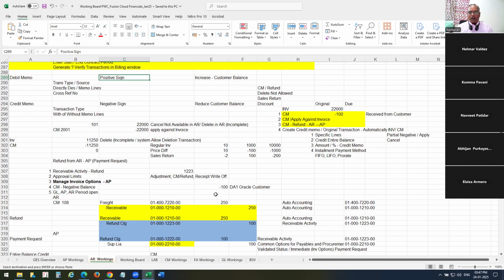Once the invoice copy is sent to the customer, if you are going to increase or decrease your customer balance or the bill amount, we can use debit memo and credit memo. Debit memo, it is a positive sign. It will increase your customer balance. Credit memo, it's a negative sign. It will decrease or reduce your customer balance. Now I'm going to explain the prerequisites for debit memo. First, the original transaction should be there. Yes, we have it. Second, we should have a transaction type. Yes, that was also created by your trainer before lunch.